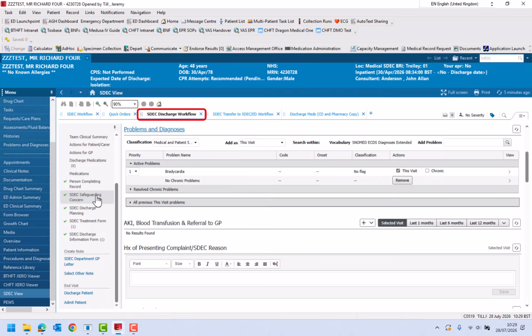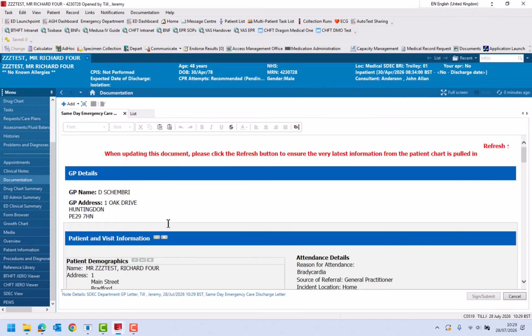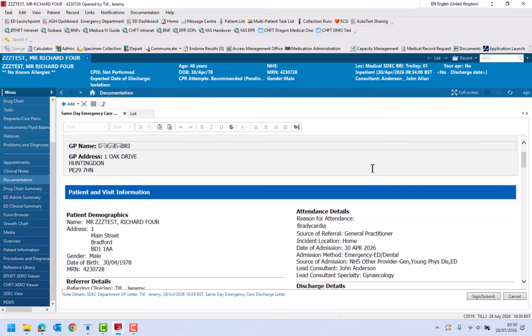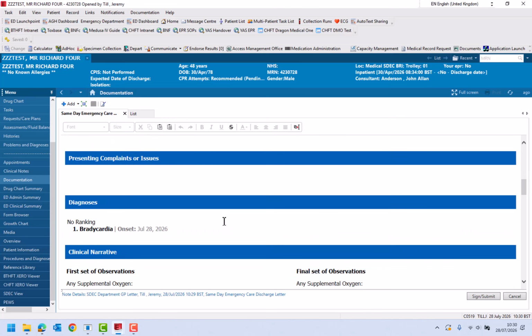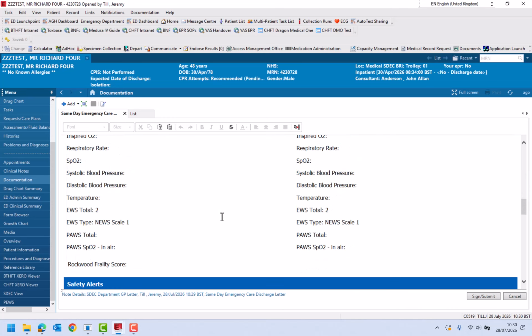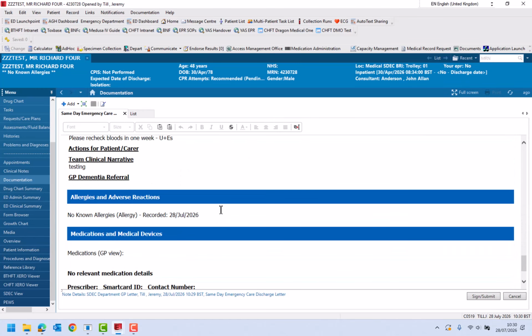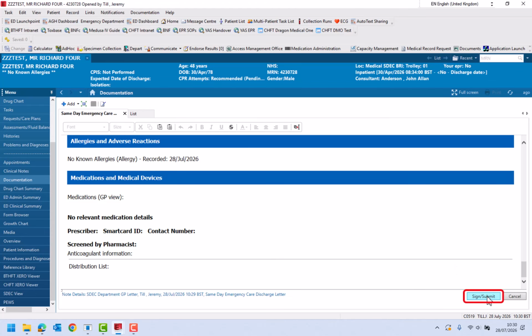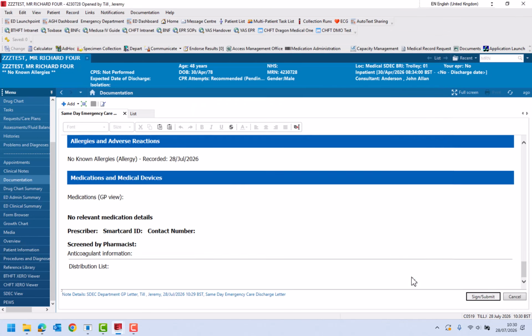Going back to the discharge workflow, before you can discharge a patient you must generate the GP letter by clicking on this button. Refresh the screen to make sure it's pulled in the latest information. Check everything is in order. These would all pull through automatically. And then we're going to sign and submit this. So that means the letter's done and it comes up as the SDEC department GP letter.